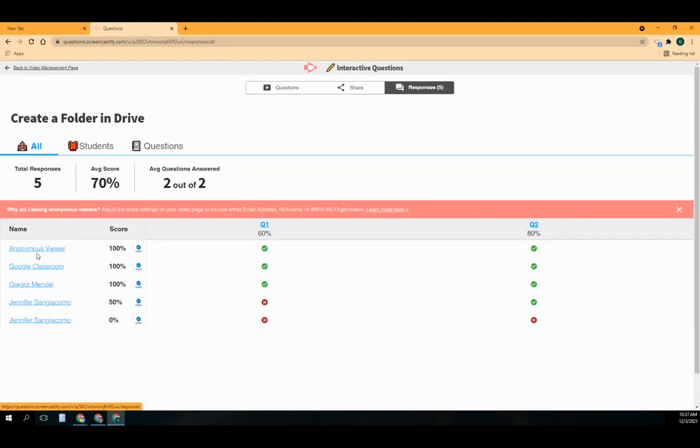The main dashboard here shows you a list of people who have completed the activity, how they did, and a breakdown for each question. One thing I want to point out is we do have an anonymous viewer here. When I created this activity, I did not require students to log in or to leave a nickname. So all I know is how that person did. I don't know who they are. So we'll get to that at the end of this video. We'll talk about your sharing options and what you're trying to accomplish with your assessment.